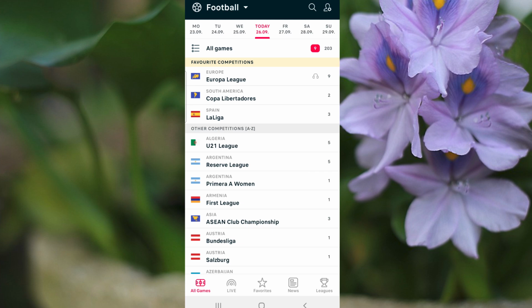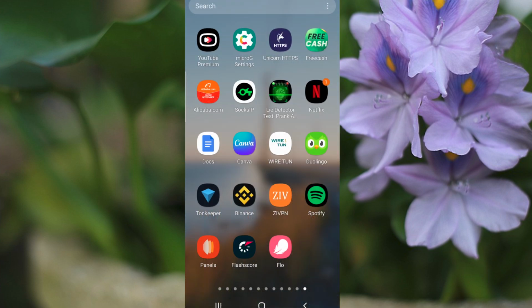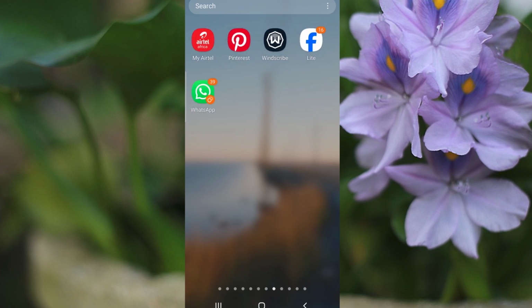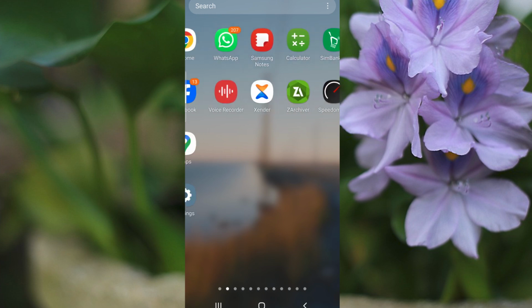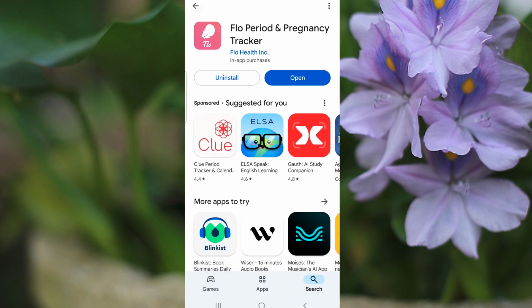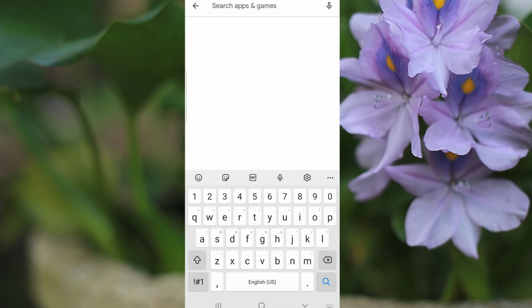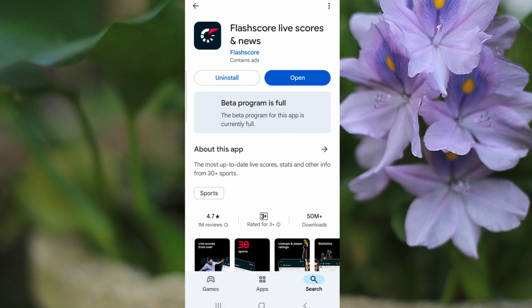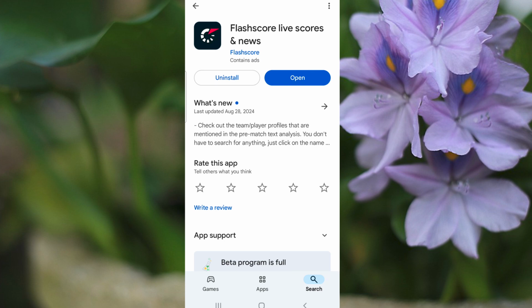If it still doesn't work well, then just go to the Play Store or App Store and search for Flashscore, which is your app. Make sure it is updated to the latest version. If you see the word update, it means your app is running a version that is not the latest. You need to update it to the latest version.